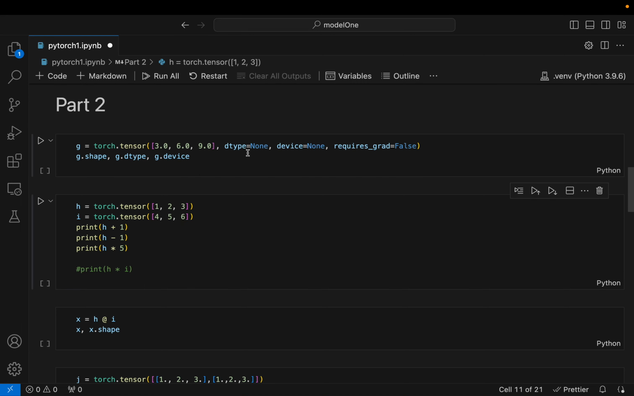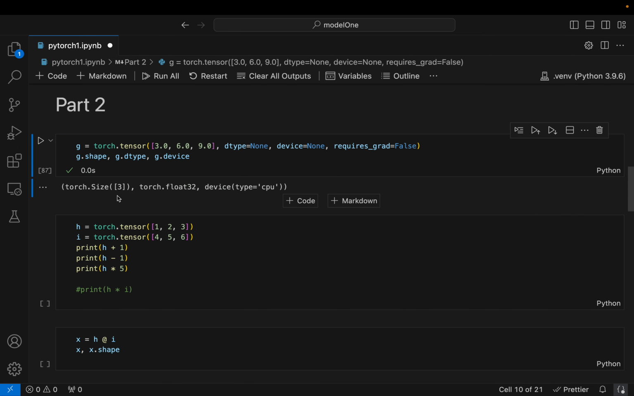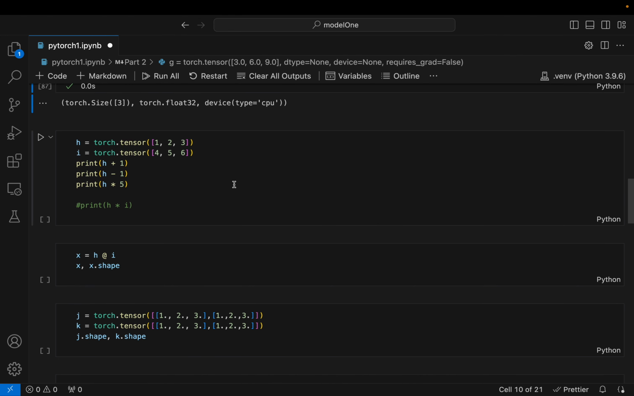When I create a tensor, I can define its data type, what device it's going to run on, like GPU, CPU, etc., and whether this tensor requires gradient computation. If I run my G tensor, I have a vector, it's on float 32 data type, and it is running on my CPU. All right, operations.